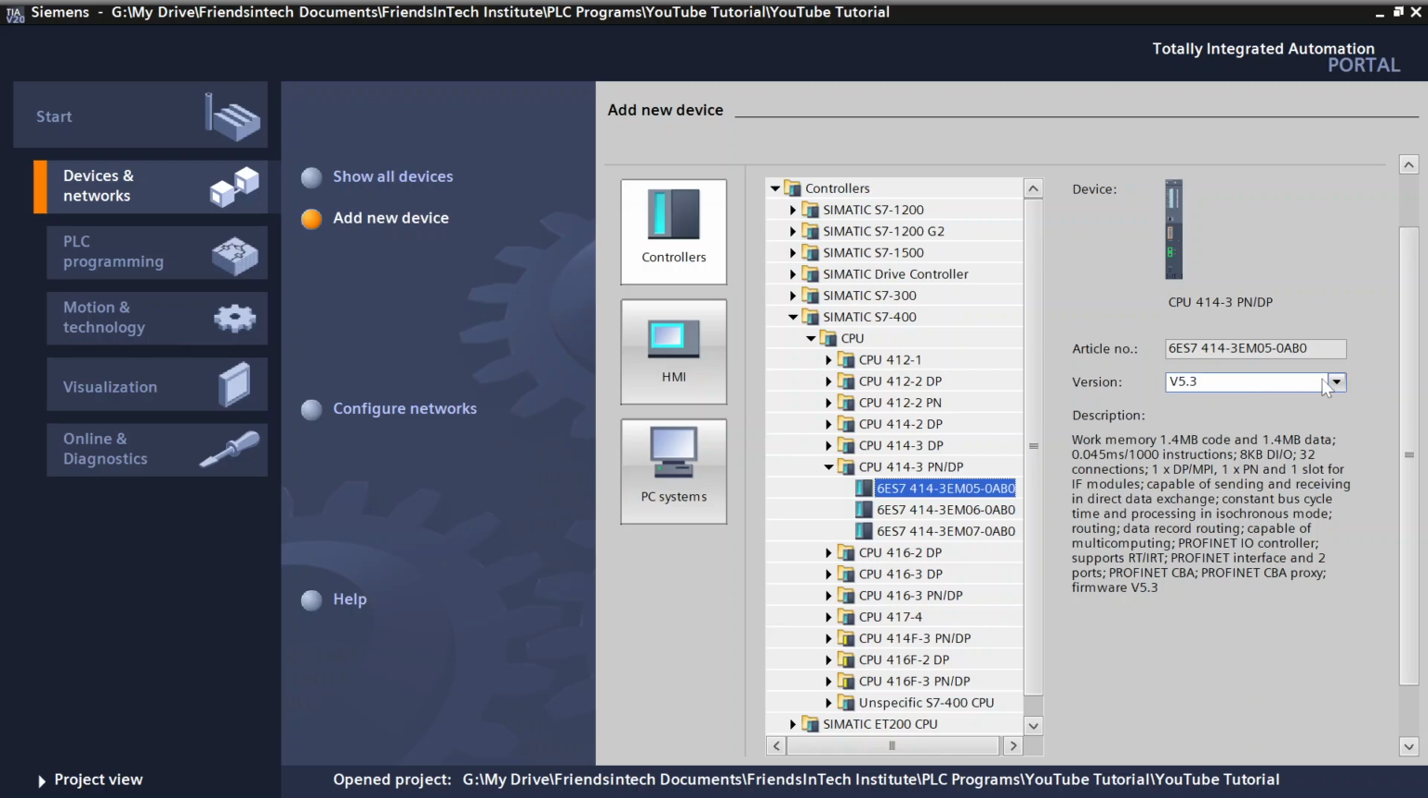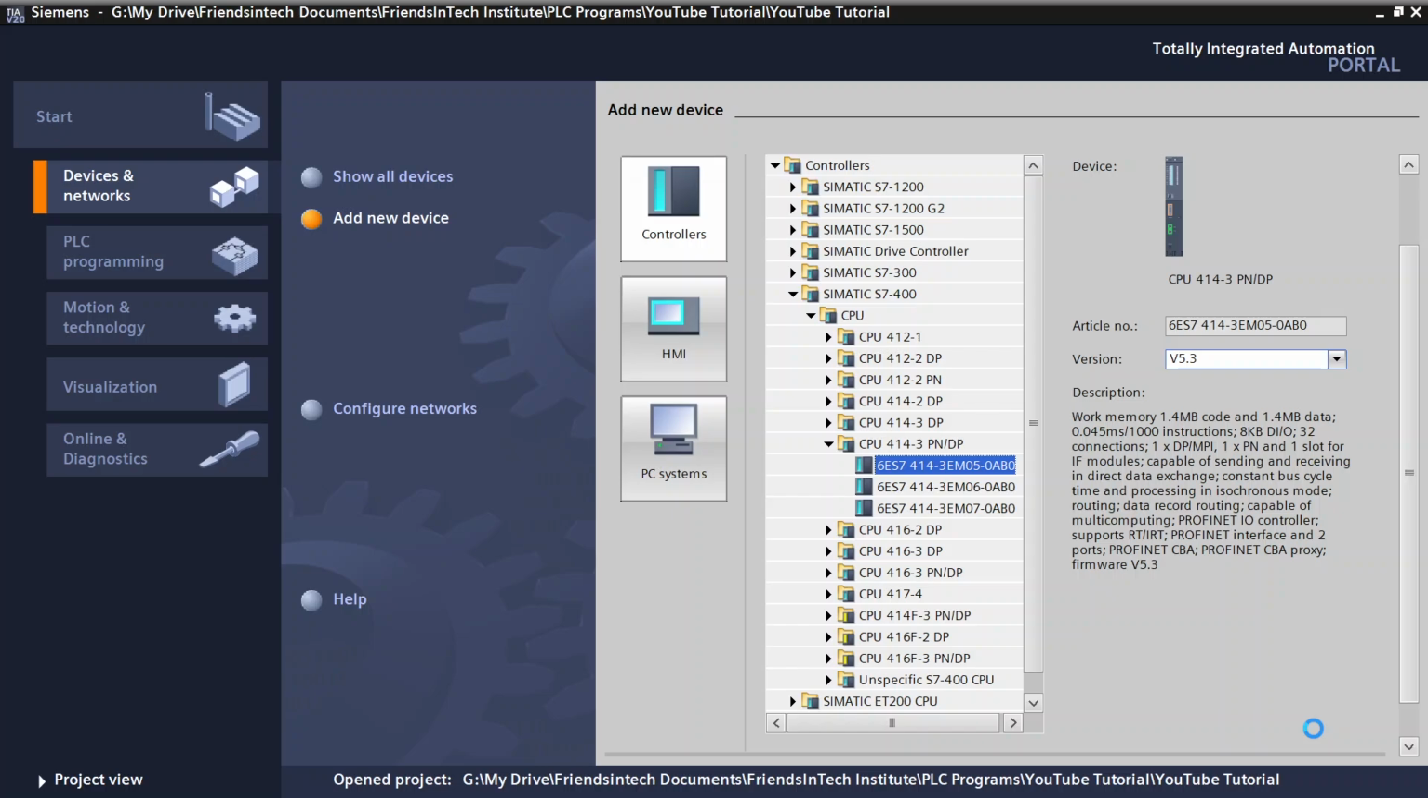And again, you have to select the firmware version. This again must match with the version of your hardware. If it is 5.3, you have to select 5.3 here. So let's just go with the latest firmware version, 5.3. Then add. That's it. So that's how you can add a controller to your project.